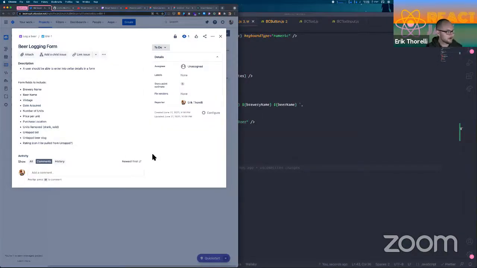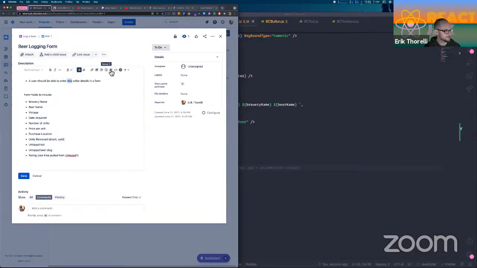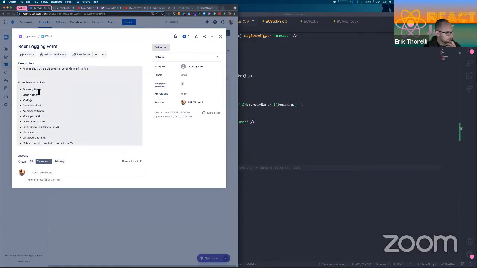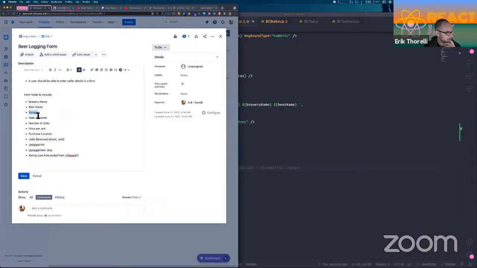So we've got our ticket here in Jira. There should be a beer logging form in the app. A user should be able to enter seller details in a form. I guess that's maybe a typo there. Form fields to include brewery name, beer name, vintage, date acquired, number of units, price per unit, purchase location, units removed, drank or sold, untapped bid, untapped beer slug, and rating. So this is good.